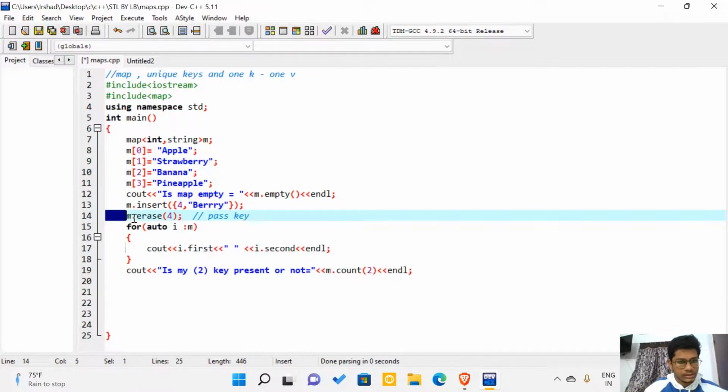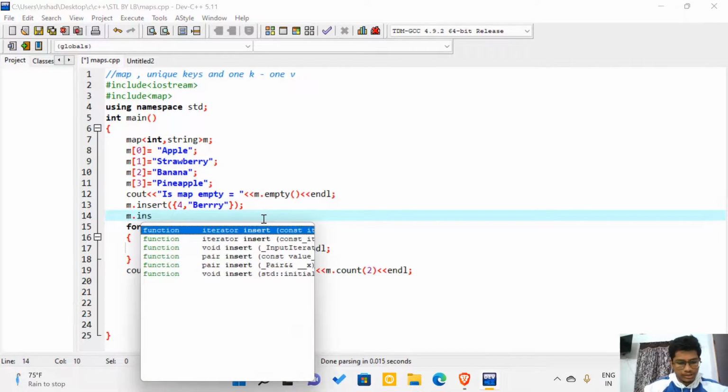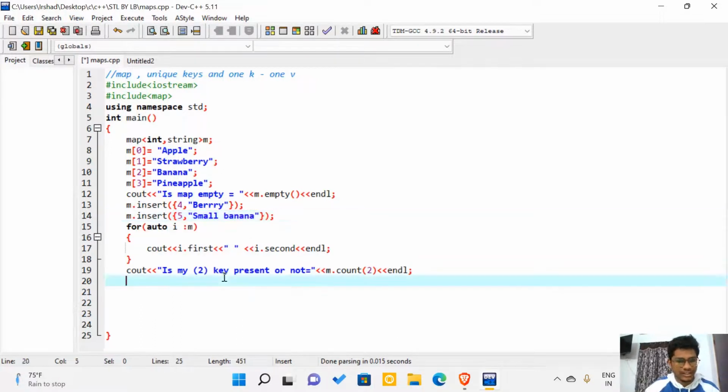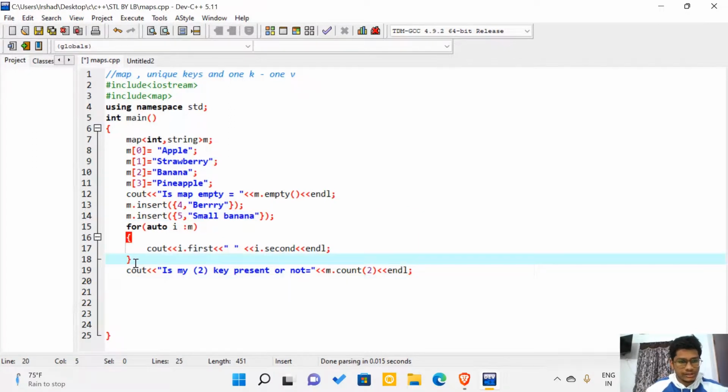And if I want to print the elements from the middle, let me do this, and let me add another value, m dot insert. This would be my key 5, and my fruit would be small banana. Okay, after that let's print all our values.